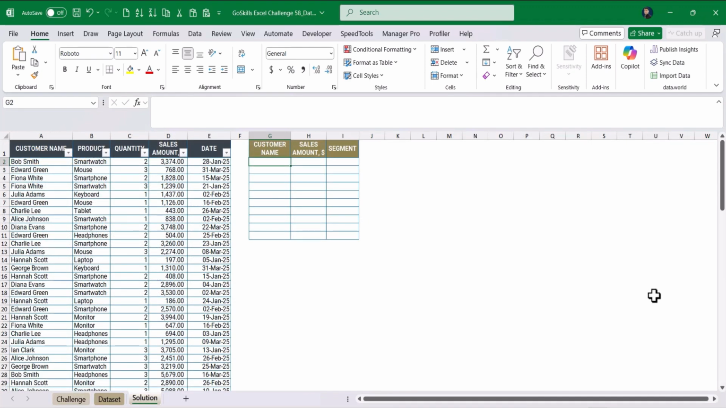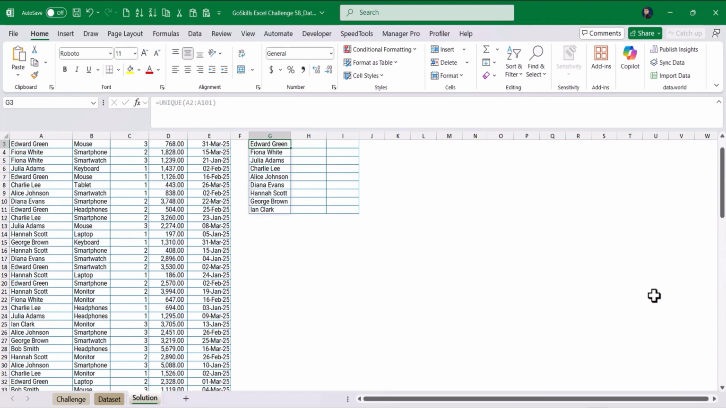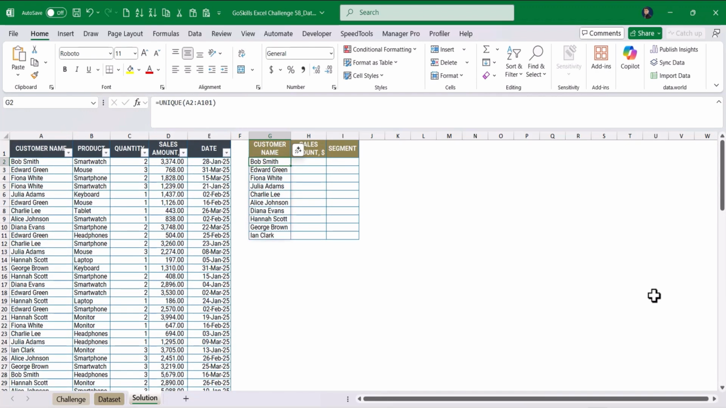Over on the Solution tab, we've got customer name, sales amount, and the segment. So let's begin. In the first cell, under customer name, we need to build a list of unique customers, and the unique function is what we'll use. So let's type in equals unique. For the array, we need to select all the cells with the customer names. And once we've done that, close the parentheses and hit enter. It's that simple. We've got 10 customers in this list.